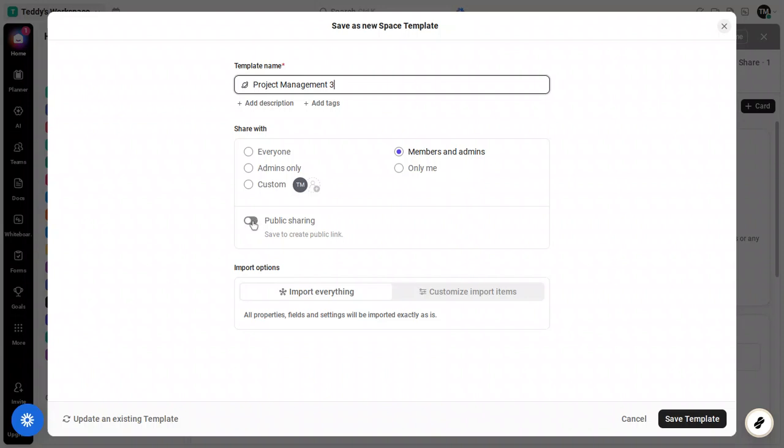Next, turn on public sharing. This is crucial. Enabling public sharing generates a link that you can open from another workspace or send to teammates so they can add it to theirs. When you're ready, click Save Template. You should see a confirmation or notification once it's done.